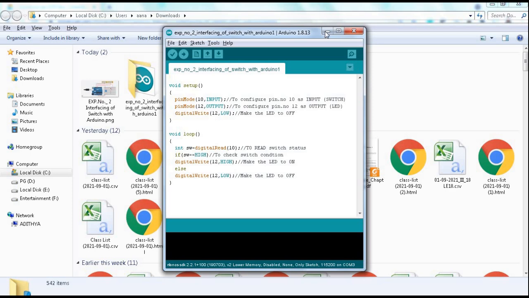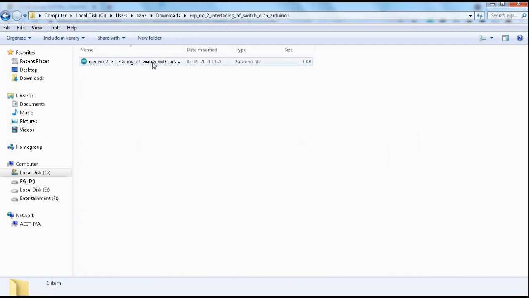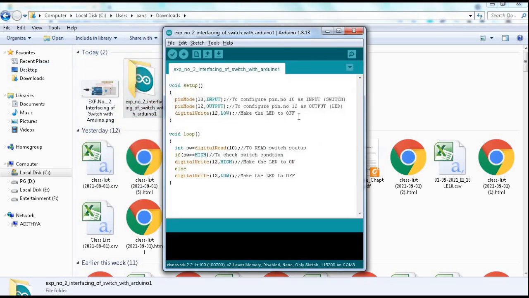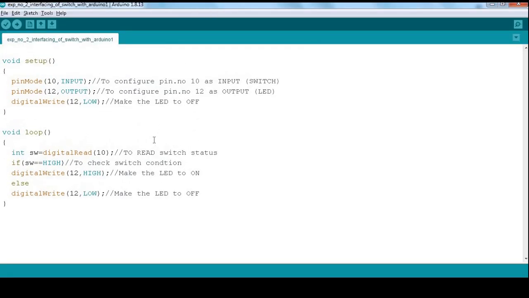See, can you see here? It created one folder and moved. Let me open this. Can you see? Whatever we have downloaded is now automatically moved into the folder. Then it pops up the coding we have written. Please observe, whatever we have written in Tinkercad is now available in our personal computer.